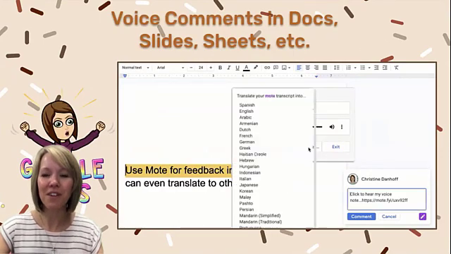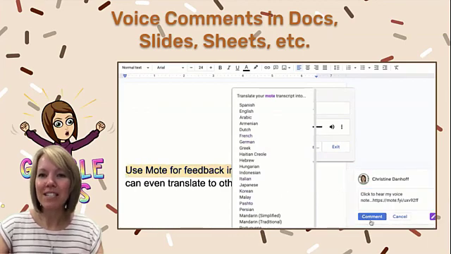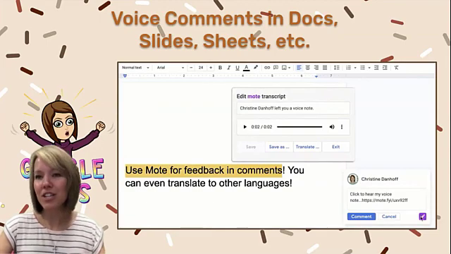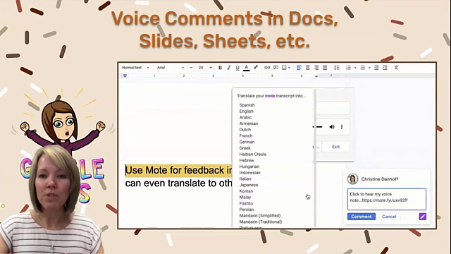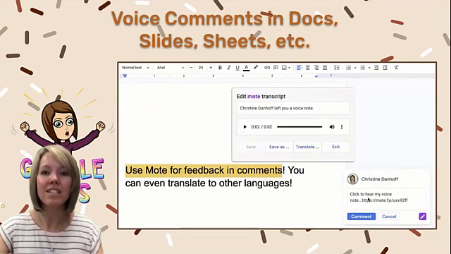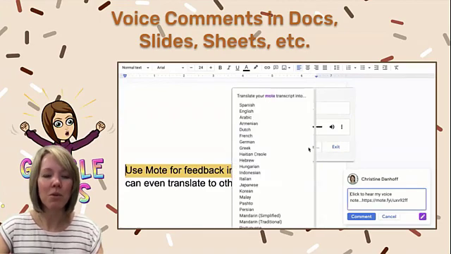Well, here's my other favorite. So of course, then when I'm adding comments, just like you saw I did in slides, I can add comments and feedback in docs and in sheets and really anything else. But once I create my Mote, you'll see there I click the translate button and I can translate my Mote into different languages. Now that is a premium feature as well, so just be aware of that.